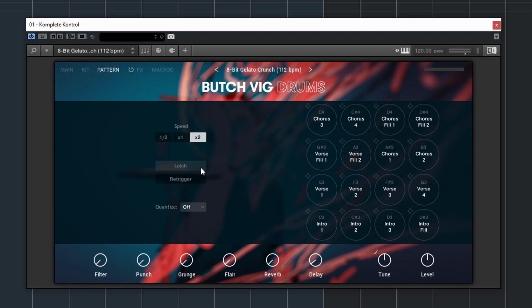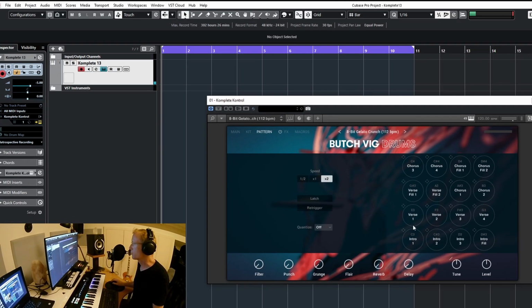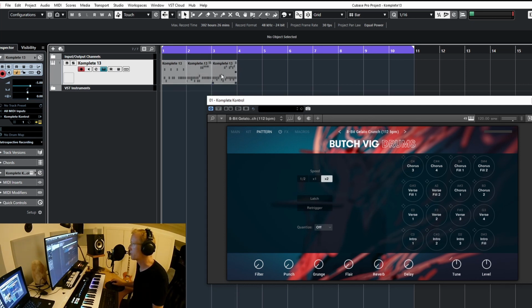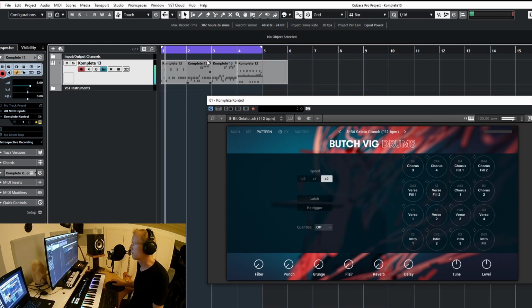Right, and of course we can drag and drop these patterns to our project here. So I have the intro and I have the intro fill, and we can get a verse, and we can get a chorus. We can have, yeah, let's do that. That's the idea here. So I'm gonna play this.